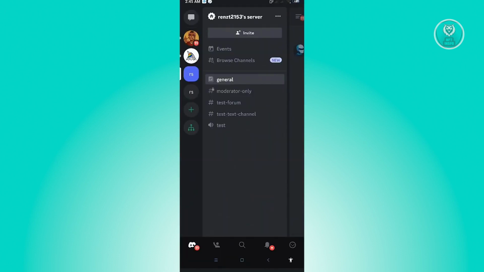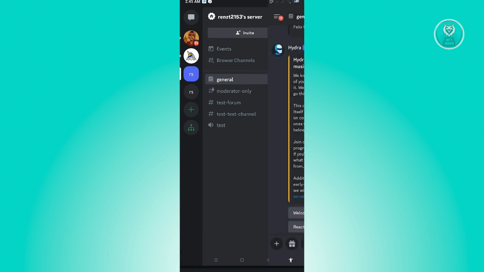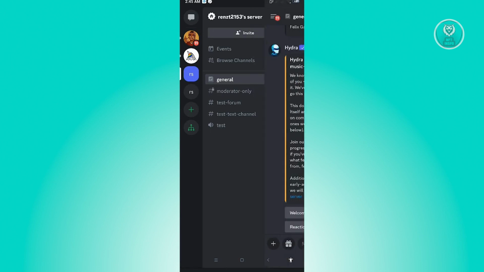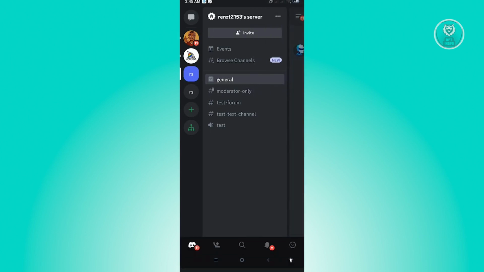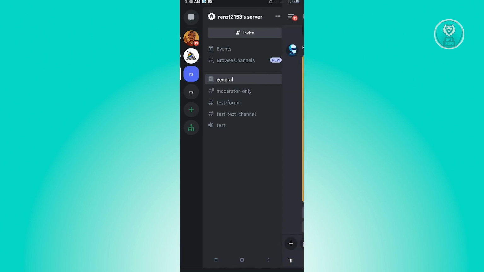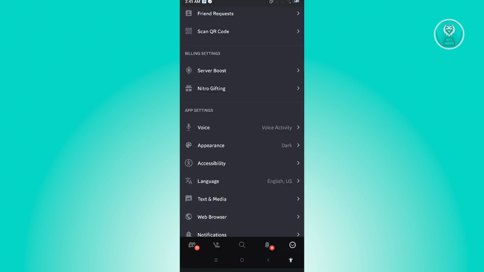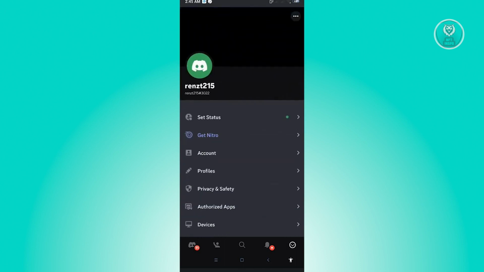So now the next thing that you want to do is head over into your Discord application itself. So here I just open up my Discord application on my phone. The next thing that you want to do is press on your profile at the bottom right corner of the screen. And from here, click on the set status option here.